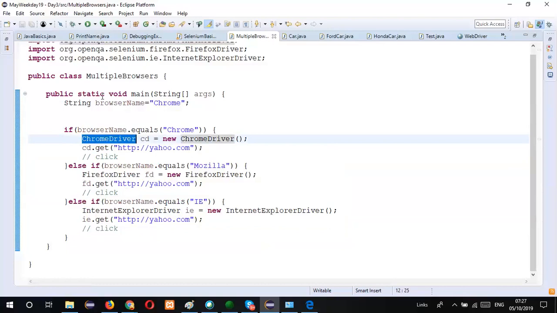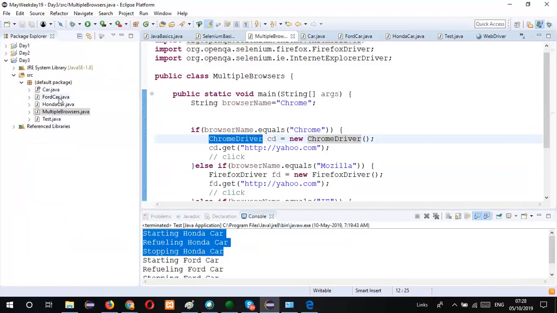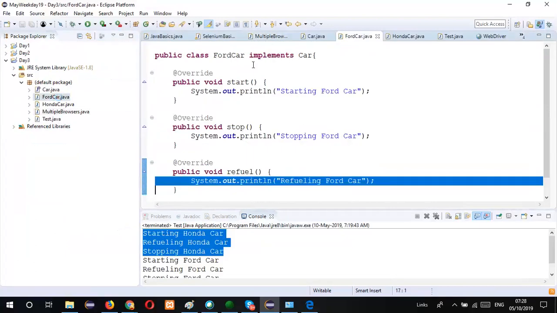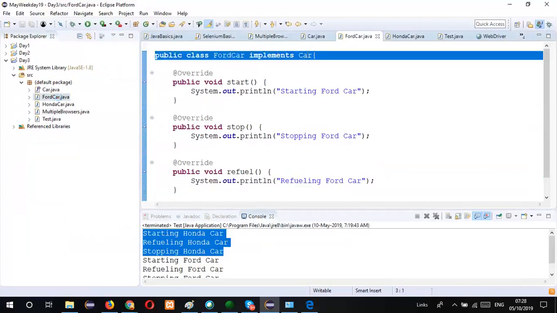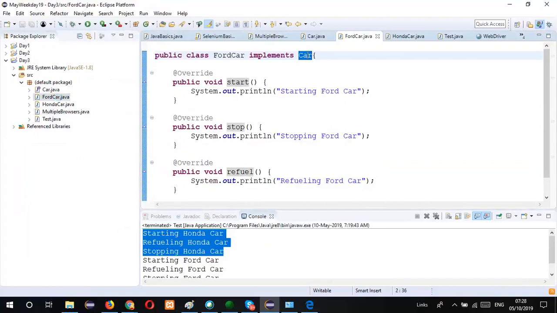As I told you, it helps you to have the same names of functions in the classes implementing it. Now there is another advantage of interface. For example, we have the Ford car implementing the car interface.